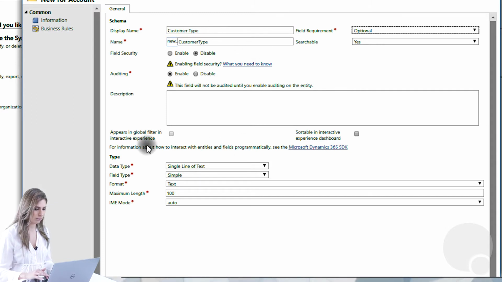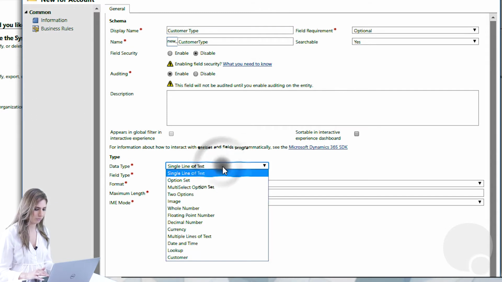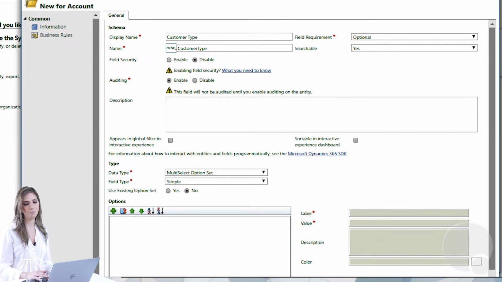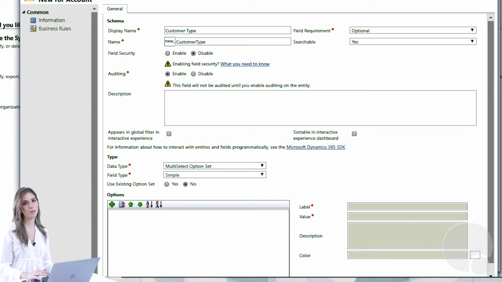Make the field optional here. And down where it says data type, you'll notice a new data type, multi-select option set. Perfect. So this is going to give me more than one option to choose from. Now, keep in mind that when you're setting up a field, you really want to think through whether the field should be a multi-selection option set or just a single selection. After you've established the field, you won't be able to take a single selection option set and upgrade it to a multi-selection. So really think it through with your team.